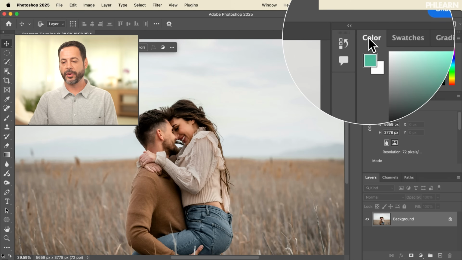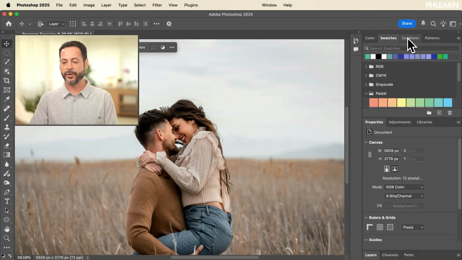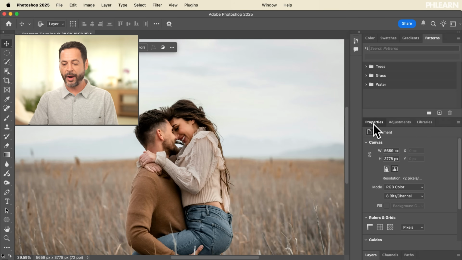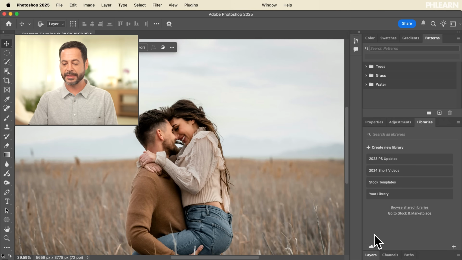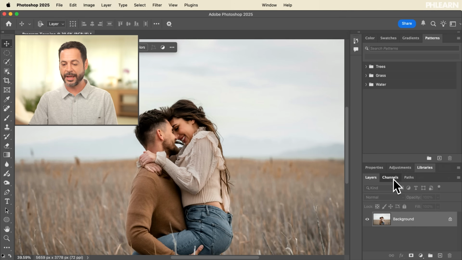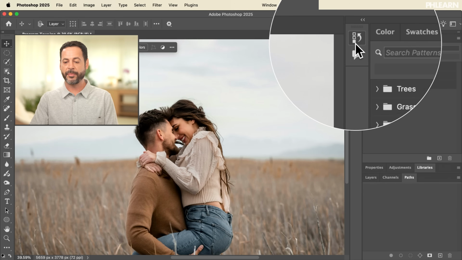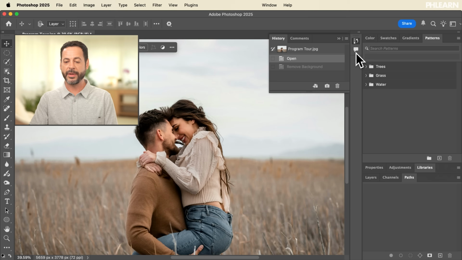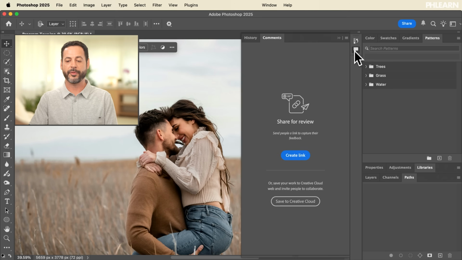We have things like our color module, our swatches, our gradients, our patterns, properties, adjustment, libraries. Down here we have layers, we have channels, we have paths, and over here to pop out, I've got my history, and we've even got some commenting if you share for a review.